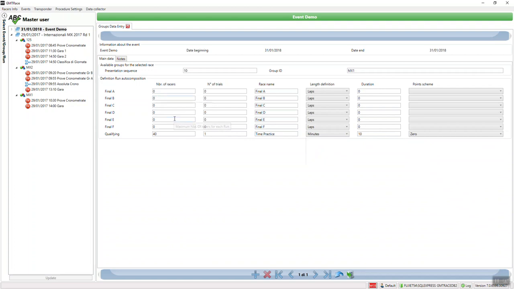For example, let's say we have 80 riders and we have only 40 riders per session, so we will have the final A with 40 riders. And here again, we have number of riders, 1 or 2, with the race name, and always the minutes plus 2 laps, 10, 15 minutes, and in this case, this point scheme. For the final B, other 40 riders, number of trials 2, always minutes plus 2 laps, and maybe only 10 minutes, and this other point scheme.